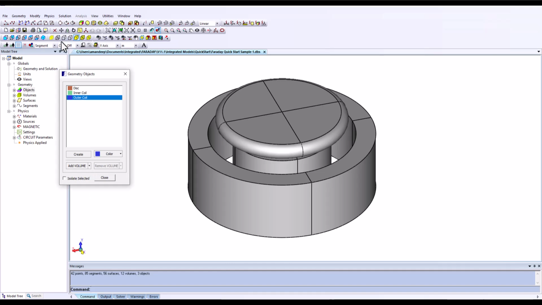Check the selection type is set to volume. Select the Add Volume button to assign volumes in the model to the objects.